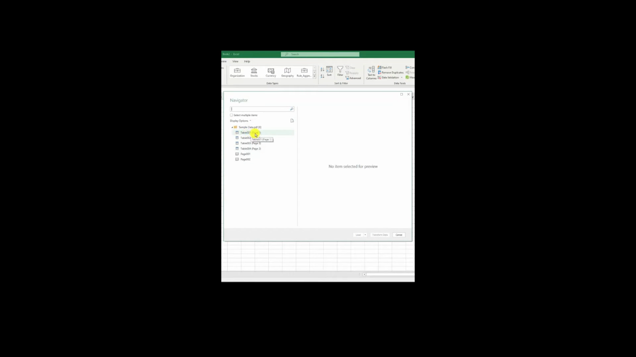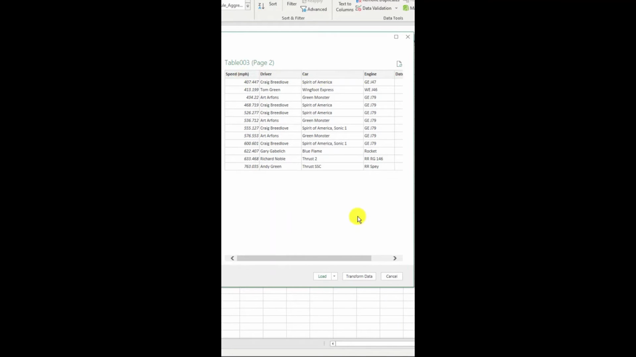So here are the different tables that it found in that PDF. So I don't want that one. I don't want that one. Here's the one that I want. All the speed, driver, car information.